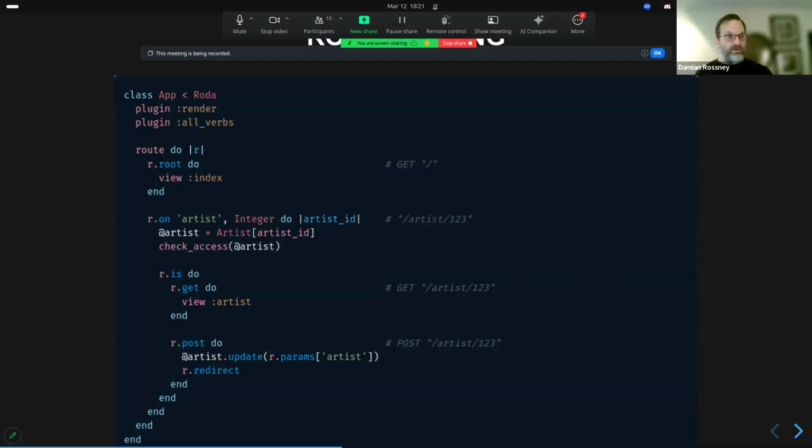And so what he's showing here in this example is that an instance variable is being created and it's assigned, presumably this is reading from the database an artist based on the artist ID that's been passed in, and then calling a check access method on that artist, right, on that resulting object, presumably to see if they have access any further. Now, at this point, the complete route has not been matched because we haven't matched to a verb.